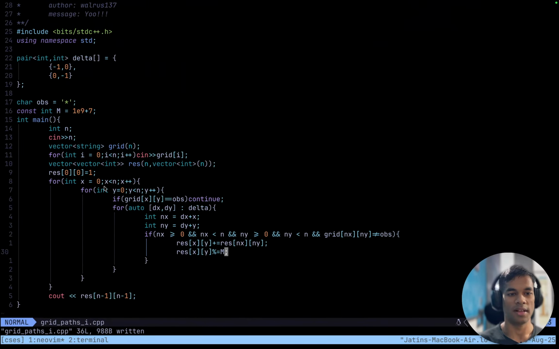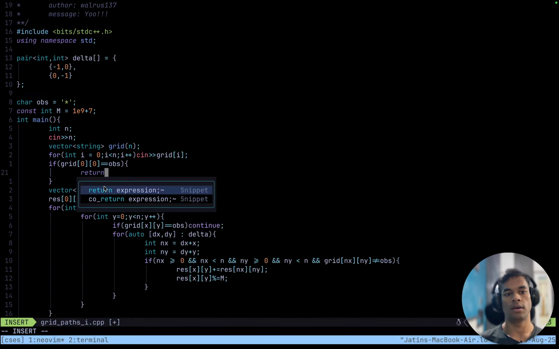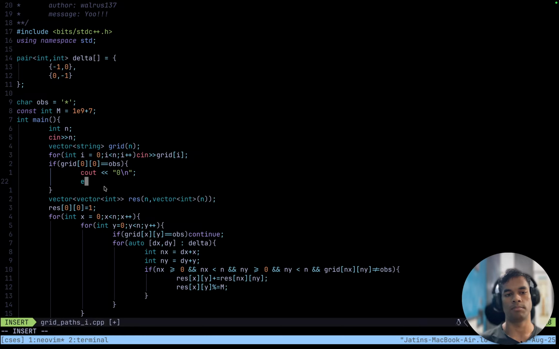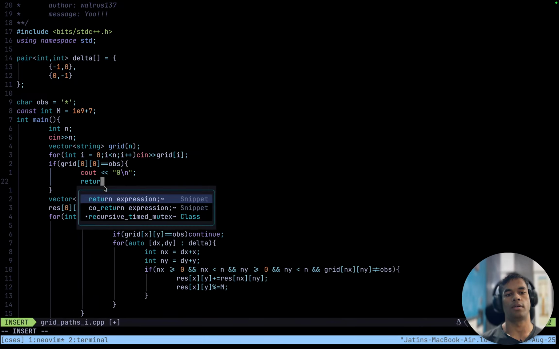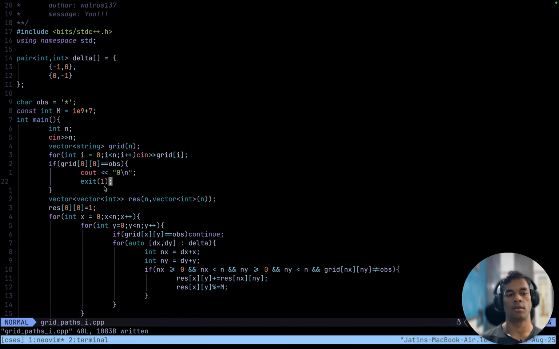Okay, I think I know what the problem is. If grid 0, 0 equals obstacle, then cout 0, and exit with 1, or return, exit with 0.